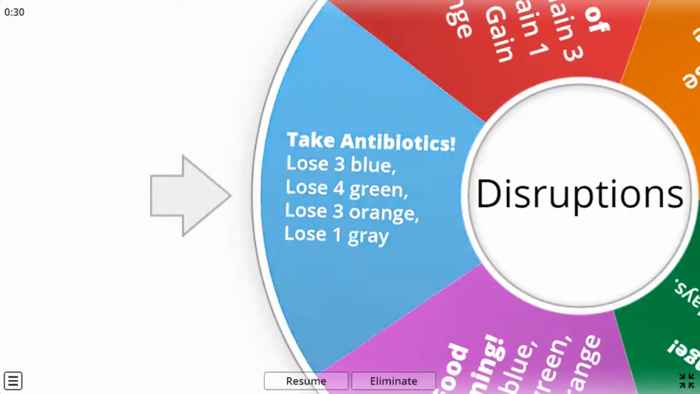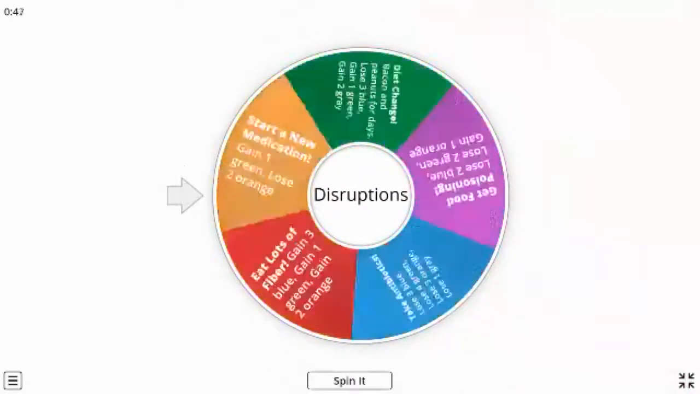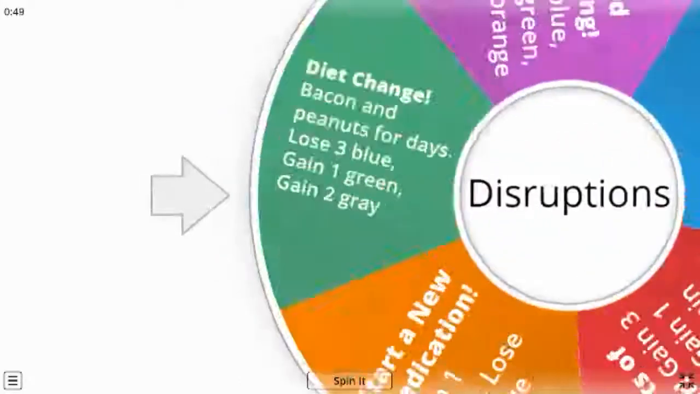So again, if I'm trusting somebody here to be recording this, on spin 1, you can just do the math and put your new numbers of your microbiome there. Now we don't want to eliminate these because we might need another course of antibiotics, so we want to just resume and spin it again, and this will be our spin number 2. What's going to happen?